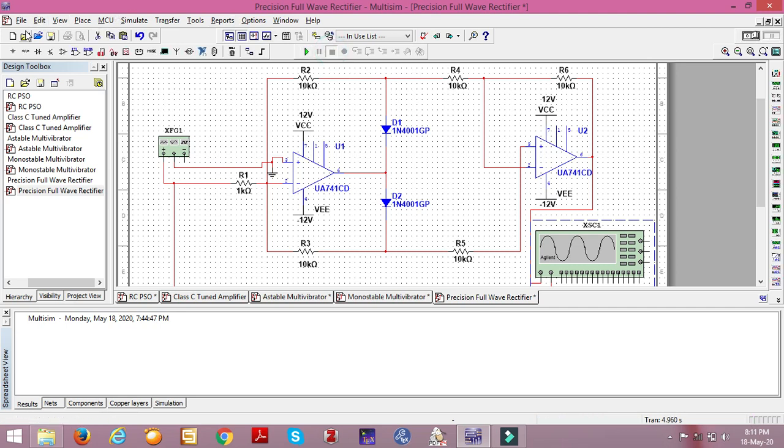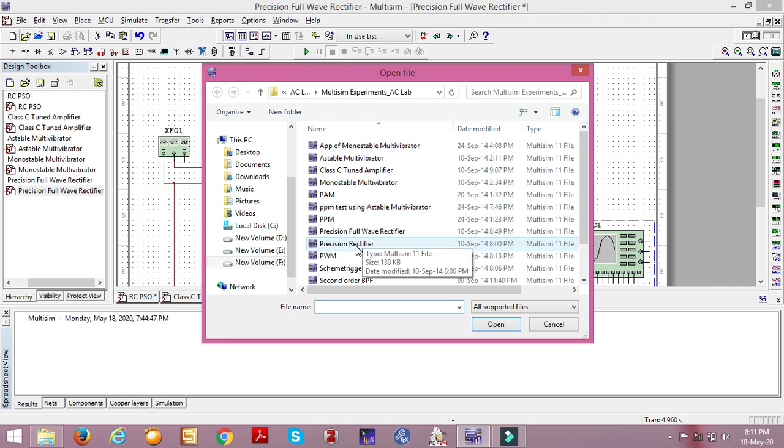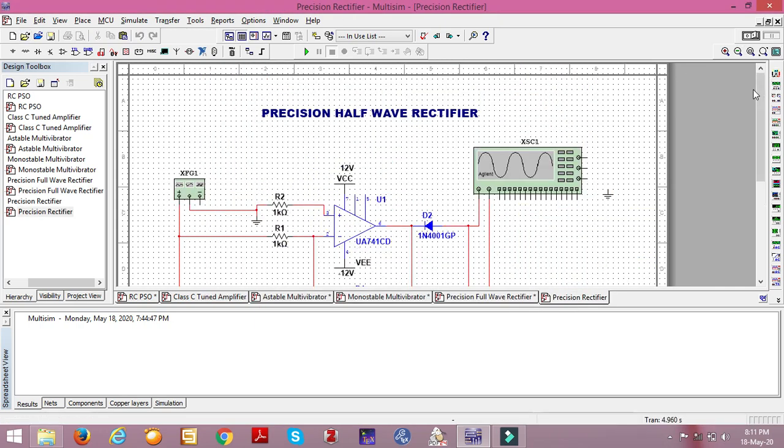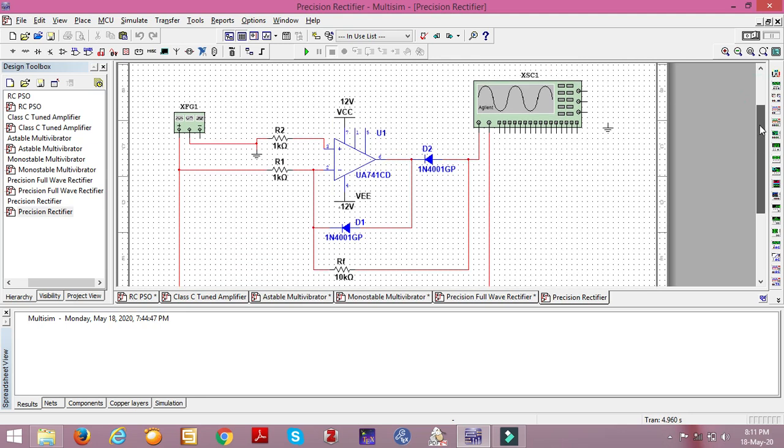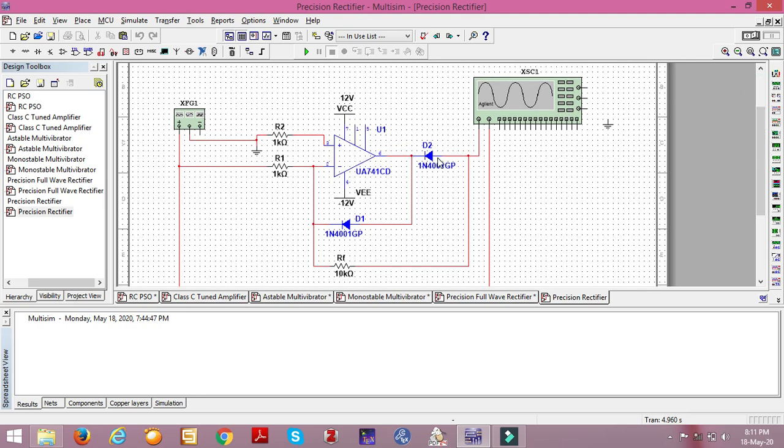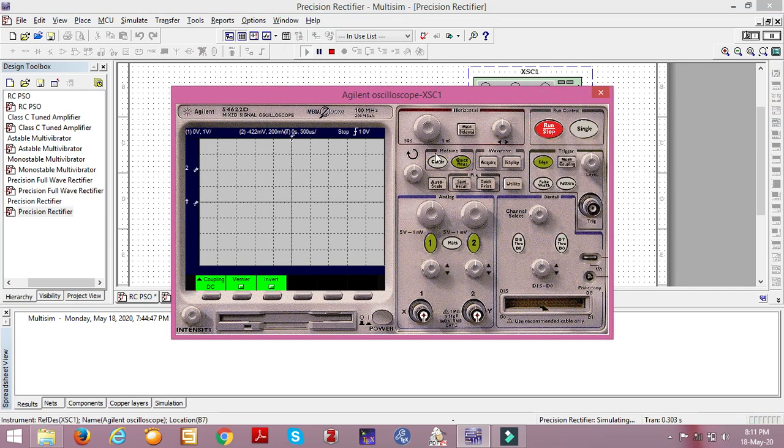Similarly, the half wave rectifier circuit, which consists of this set of elements, is also a precision rectifier, but it is a half wave rectifier. The negative half cycle is clipped off and the positive half cycle is available here as the rectified output. This is the rectified output.